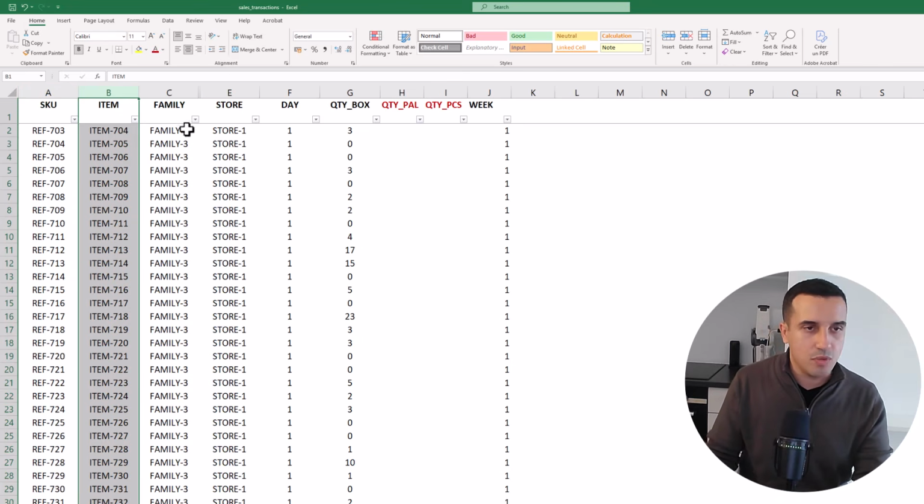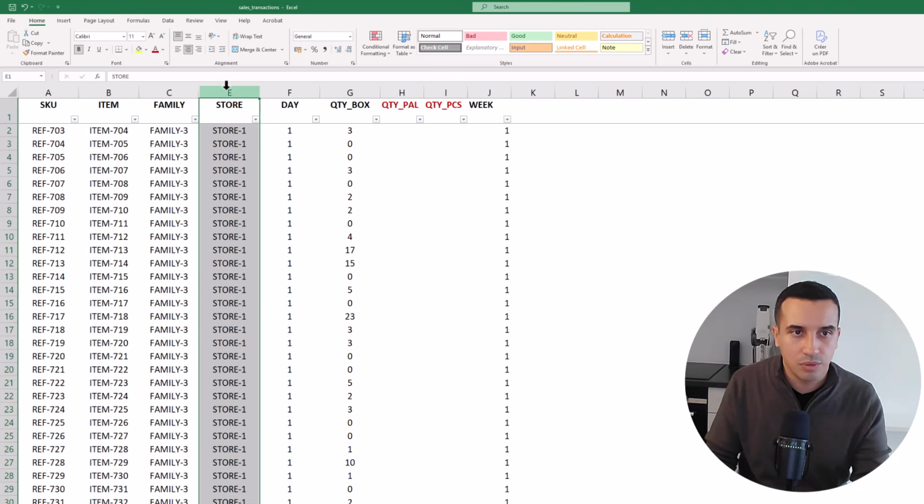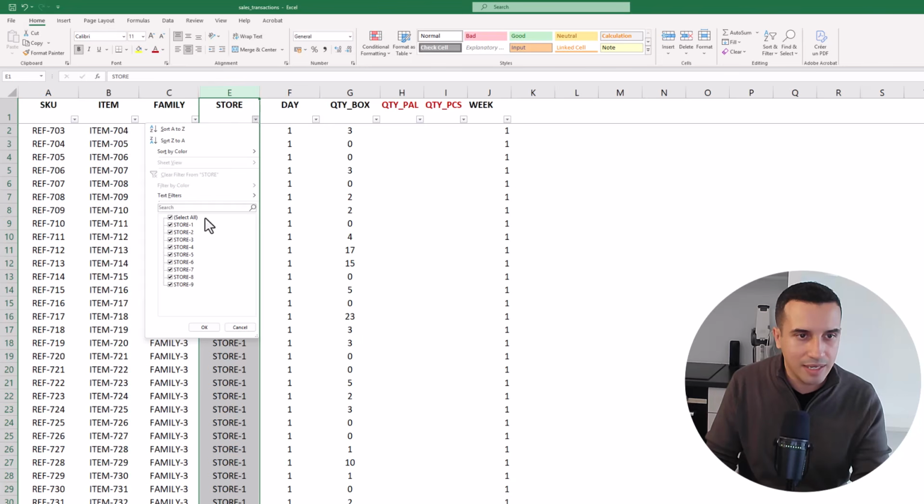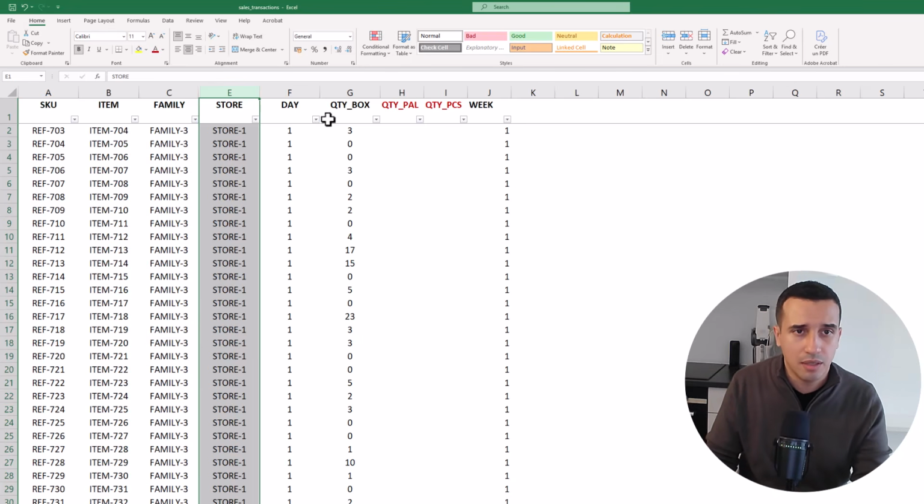The difference between SKU and item is that an item is linked to a store. You have the family, the store number. I think we have like 9 stores. It will not be useful here. What is important for us is the quantities.